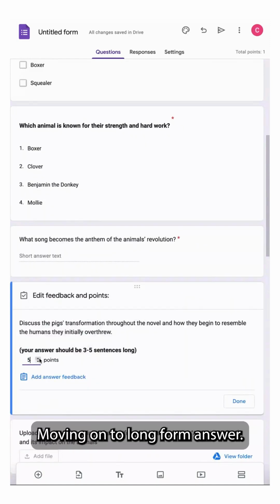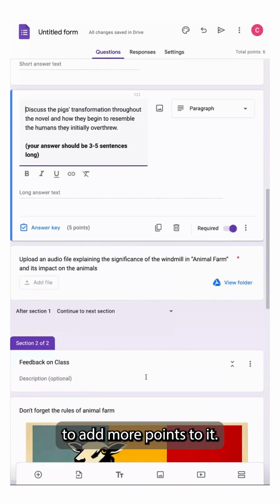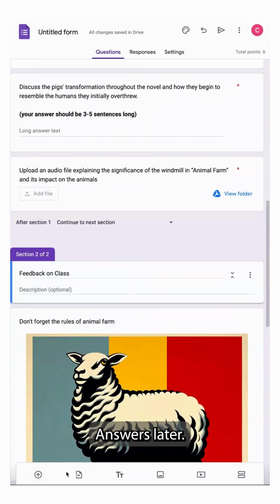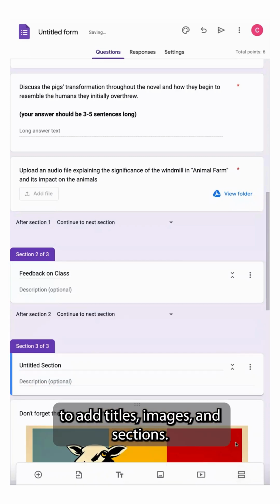Moving on to long form answer, you can see that here it's really easy for me to add more points to it. I'll show you how you can review student writing in long form answers later. Along the bottom, you can see the ability to add titles, images, and sections here.